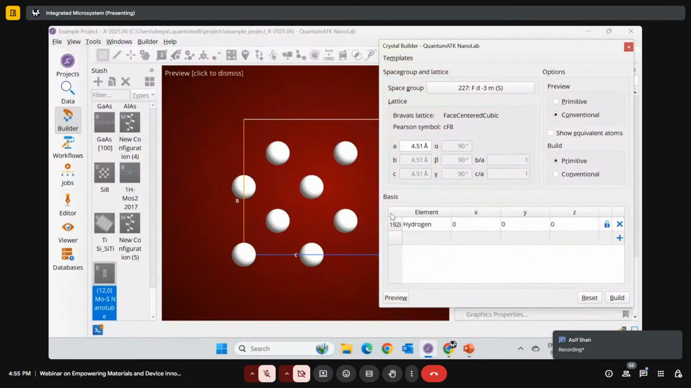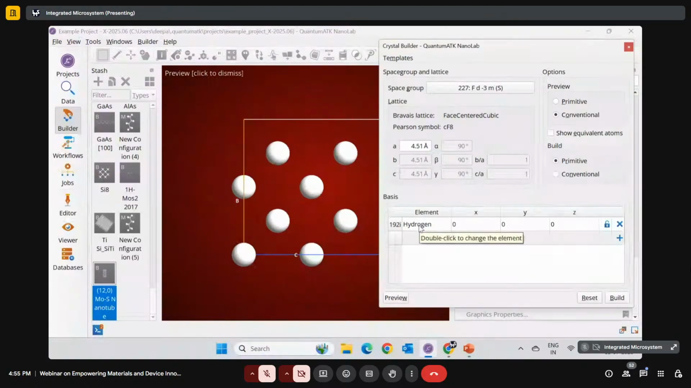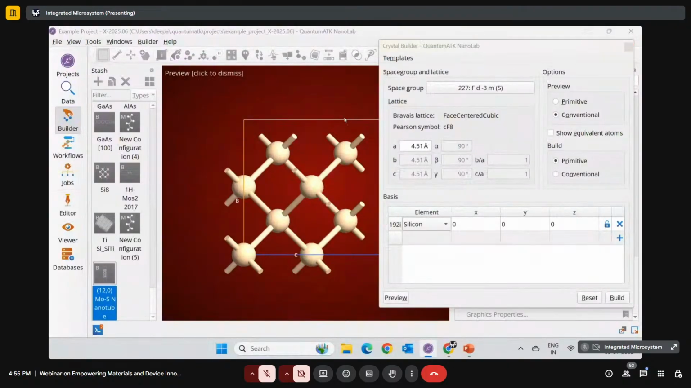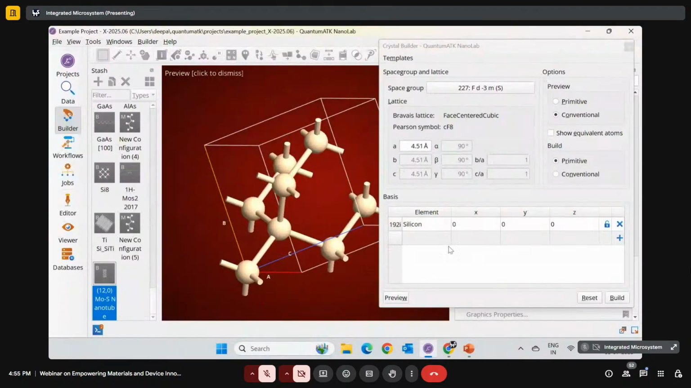Here you can see this is the default value and this is the hydrogen element. If you want to change this hydrogen, we have to double click, and these are the list of elements that you have in the periodic table. So you can go with any element as per your need. Like you can see this is the silicon material, and we can add n number of elements. There is no limitation.